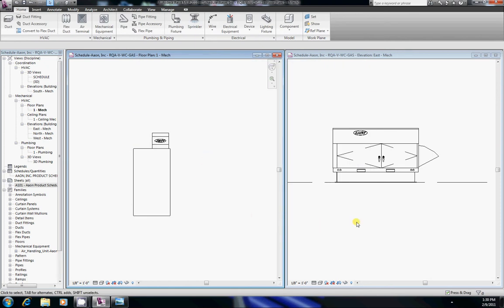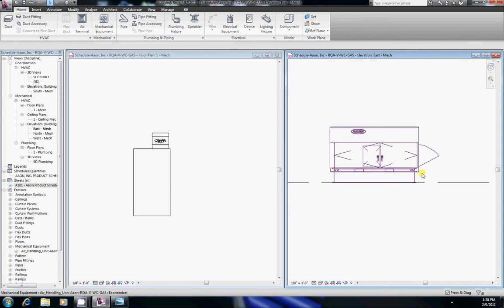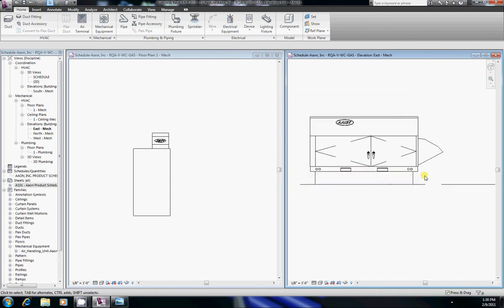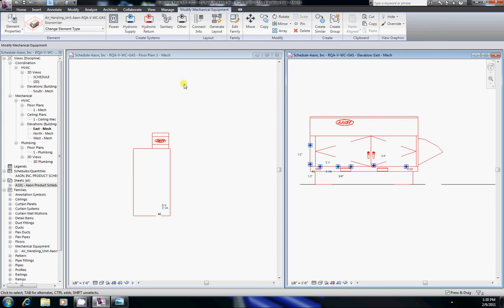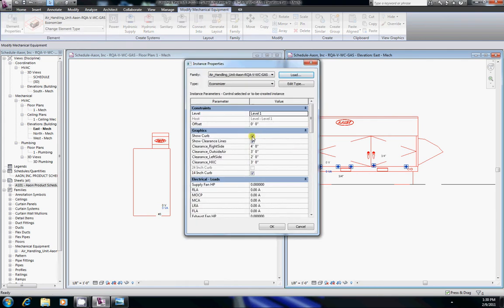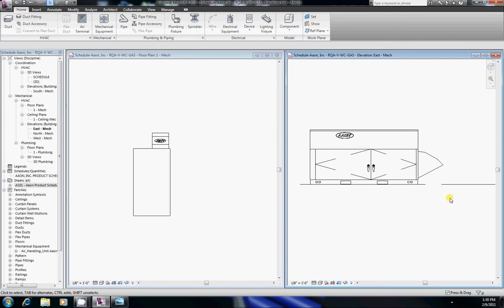If I go into this view, the elevation view, you'll notice that this unit is placed on top of a roof curb. This is a manufacturer roof curb, and we realize that some users may not want to have that curb in there, so we give them the option to turn it off. Right here in the show curb parameter, we can uncheck that and hit OK. And rather than leaving this family floating in midair, we actually force this thing down to its reference level. So from this point, the user can do with it what he will and add his own curb if he desires.